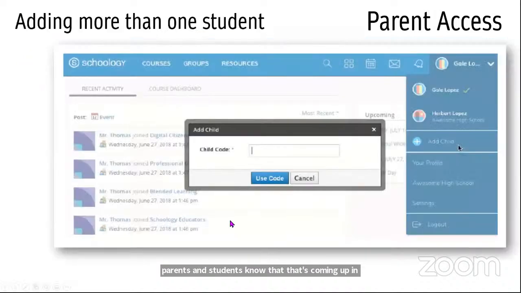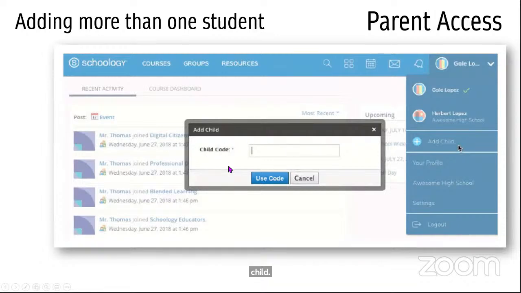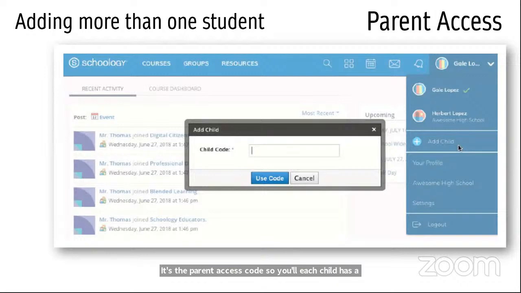If you have more than one student, you can add more than one student. So you would click on your name in the top right corner, and then you would scroll down to add a child. And then here where it says child code, it's the parent access code. So each child has a different parent access code because they're individual students.